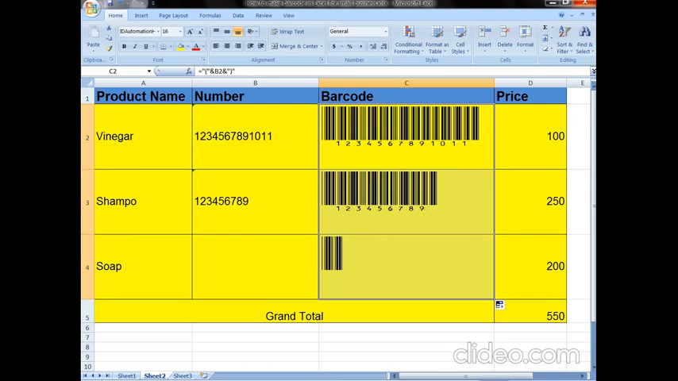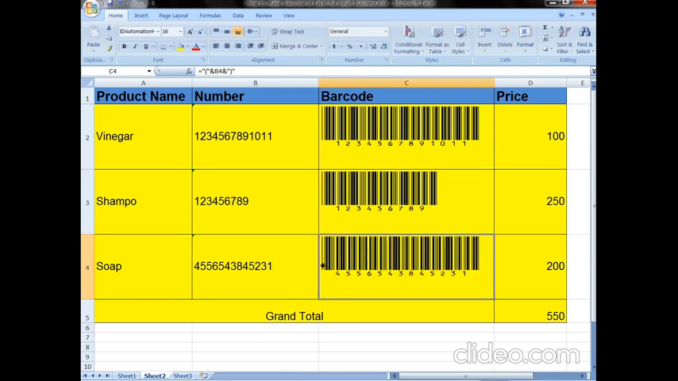For the third option, we're going to make one more barcode, for the soap. We can add any random number, like 2 4 6 8, and so on up to 13. So guys, this is a 13 digit number. Here the 13-digit barcode is available now.